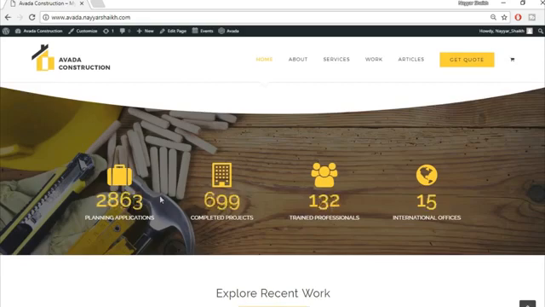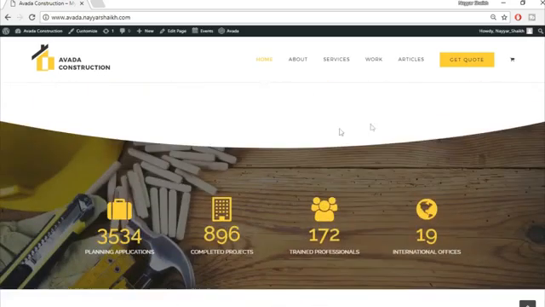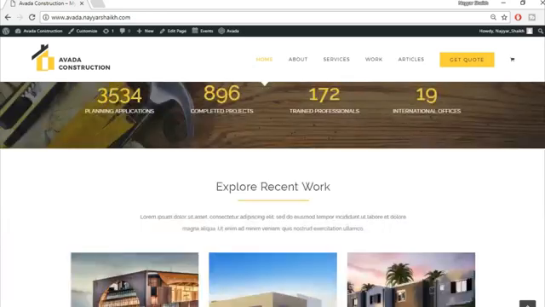Then we have this counter. As you can see, when you scroll down, the counter starts. You have a logo, a title, and a subtitle which says a counter. For example, we have 172 trained professionals. Obviously you can create all these things. We have a very beautiful background image also, and as you can see, this elegant design really looks awesome. We'll see more designs like this in the video.